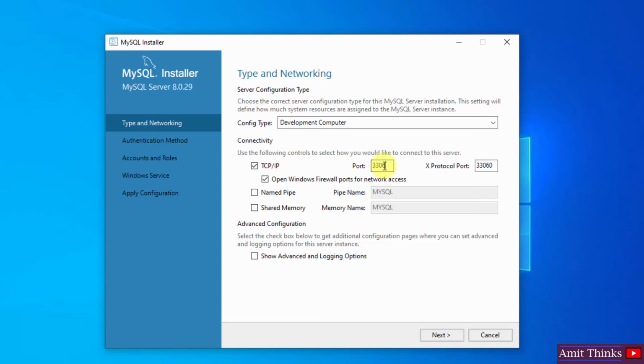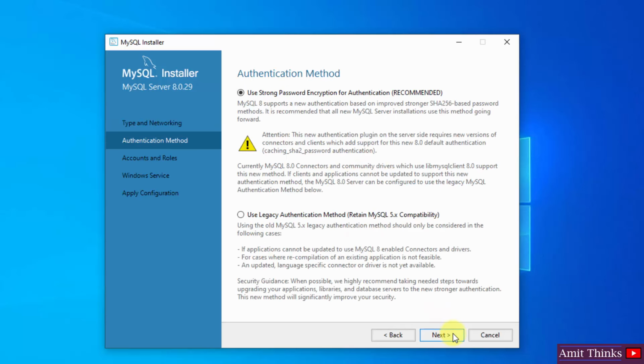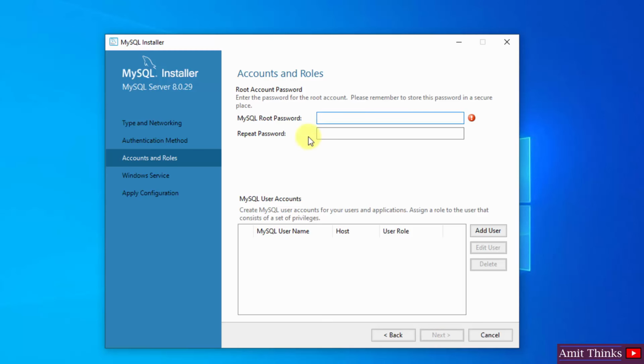The port number is the following 3306. Do nothing, just click on next. Authentication method, keep the default using a strong password. Click on next. Now herein we need to add our MySQL server root password. That is the password of the admin. So I'll add the following.